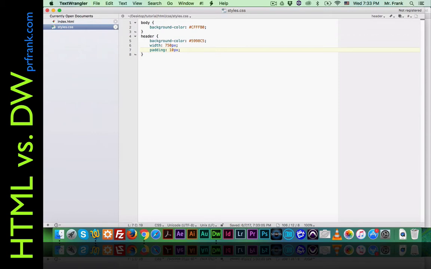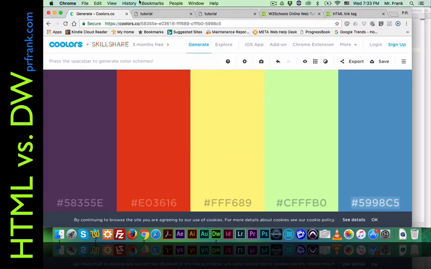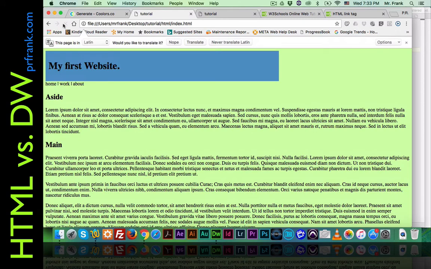Let's see how that's beginning to look. I'm going to save that, go back to this and refresh, and now you can see I have a 750 pixel box with a little bit of padding separating the edges, and it's that blue. Alright, so I can just continue to style my page like that.